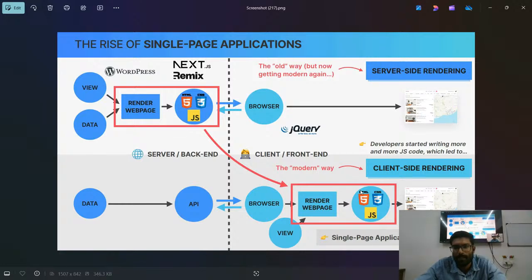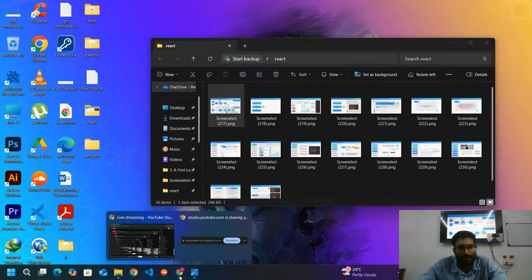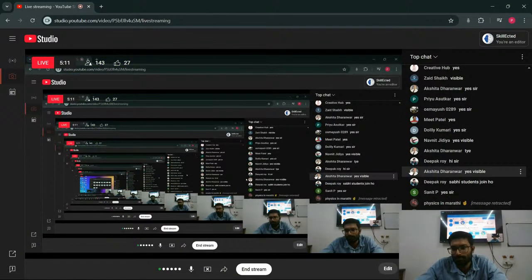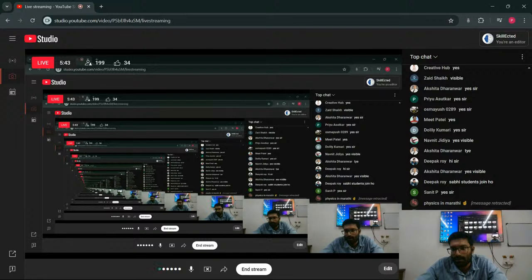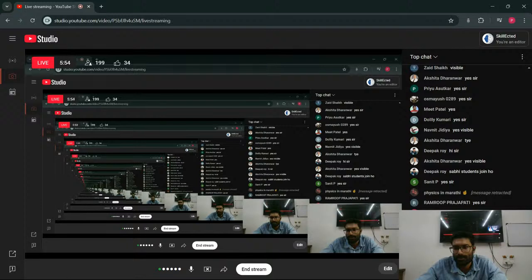Okay, so was this thing clear to everyone? Okay, I have to switch my tabs. Yes, this thing was clear to everyone: server side rendering and client side rendering. Just write yes or no.